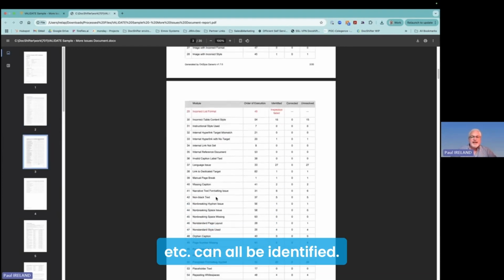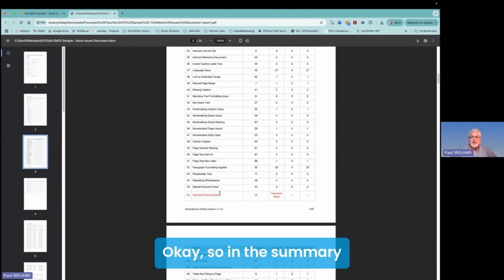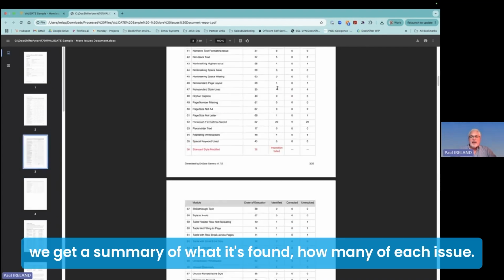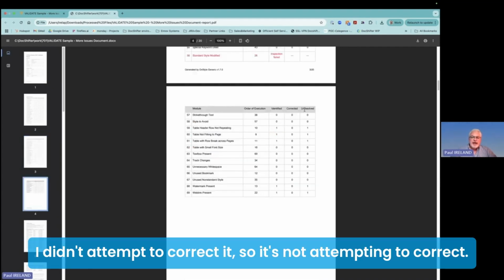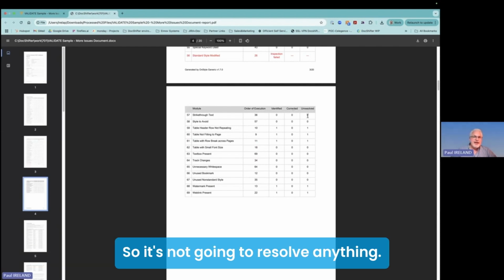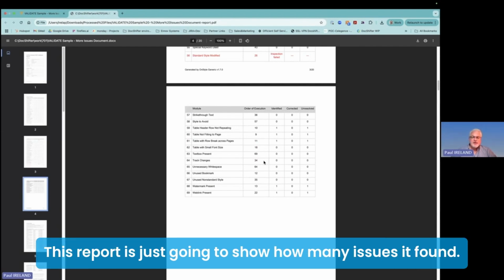Can all be identified. Okay. So in this summary, we get a summary of what it's found, how many of each issue. I didn't attempt to correct it, so it's not attempting to correct. So it's not going to resolve anything. This report is just going to show how many issues it found.